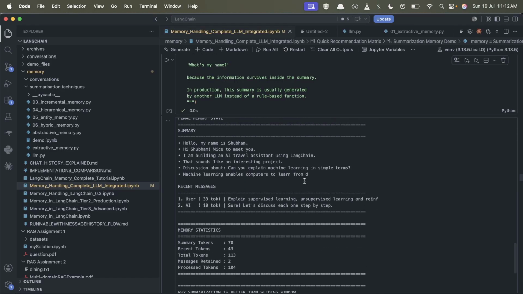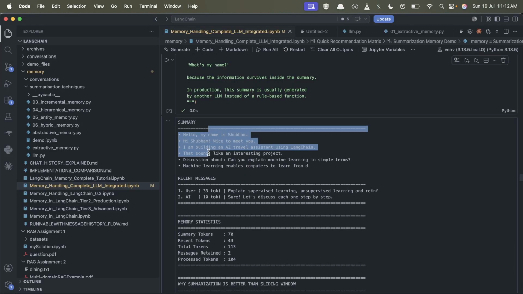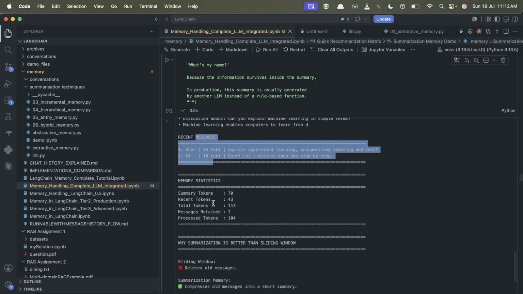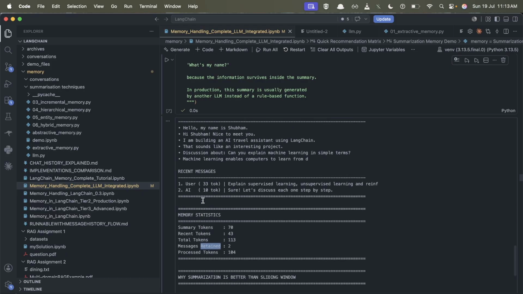So at the end, this is your end result. This is your summary. These are your recent messages, and this is your statistics. Summary tokens contain 70. Your recent tokens that are present in the message list contain 43. Total number of tokens is 113, and messages written, this is the messages that are present in the conversation history, are 2, because at the end we have only 2 messages in our conversation history. Total number of tokens which we have processed is 104.